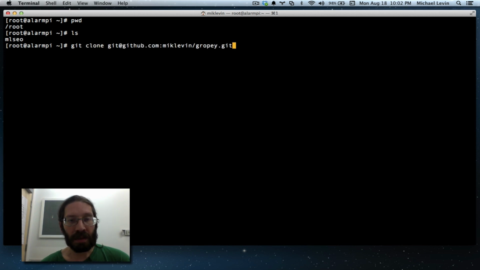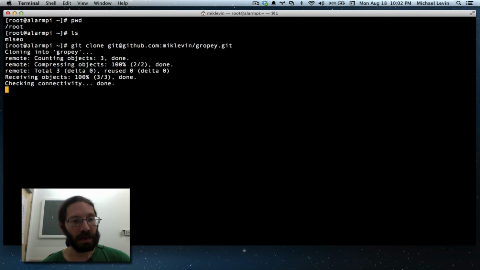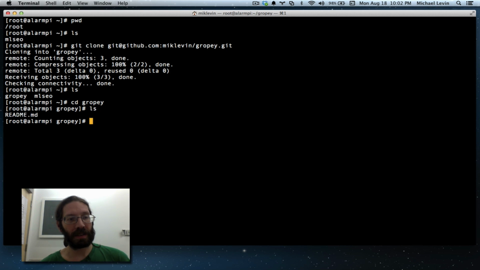paste, return. ls, cd gropey, ls. There's the README file that GitHub created.